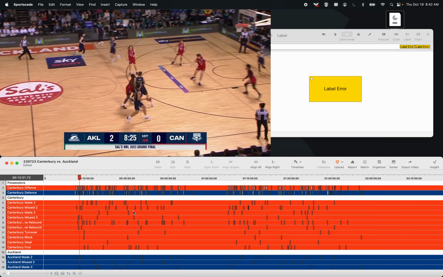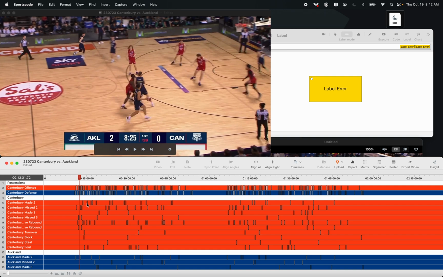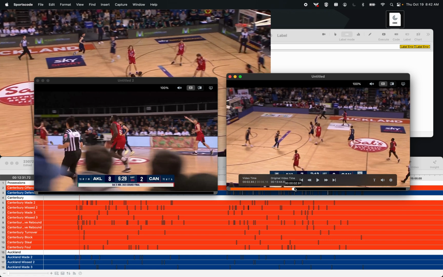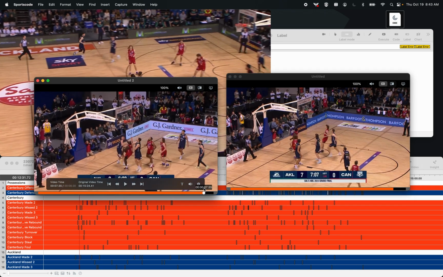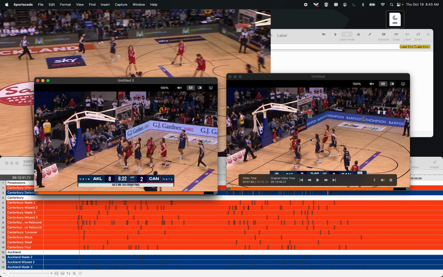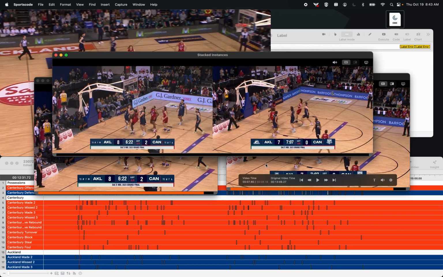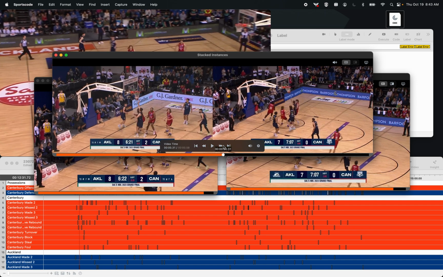Next shortcut I want to talk about is how to stack instances. So if I have two instances open, so here's one, here's two, what I can do is I can go to the same moment in both instances. So let's go to the same moment that the ball goes through the hoop. Let's go there and let's go here. When I have two instances like this open, what I can do is I can click Command Y. And that is going to stack those instances at that stacking point. So now I can see and compare these two instances at the same moment.